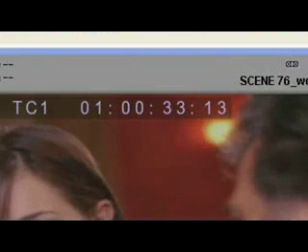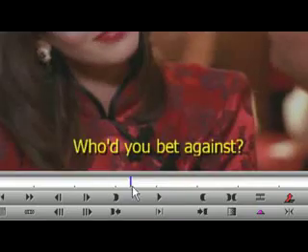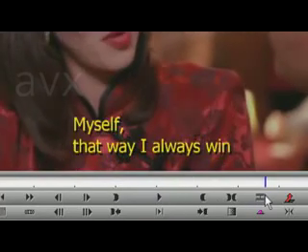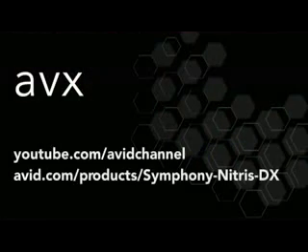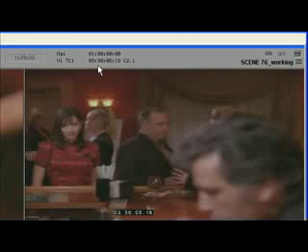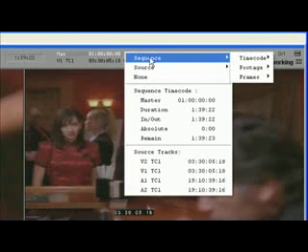You can actually find a detailed tutorial on both of these tools at either youtube.com/avid channel or avid.com/products/symphony-nitrous-dx. And finally, all of this is delivered on top of the best metadata and media handling in the industry.